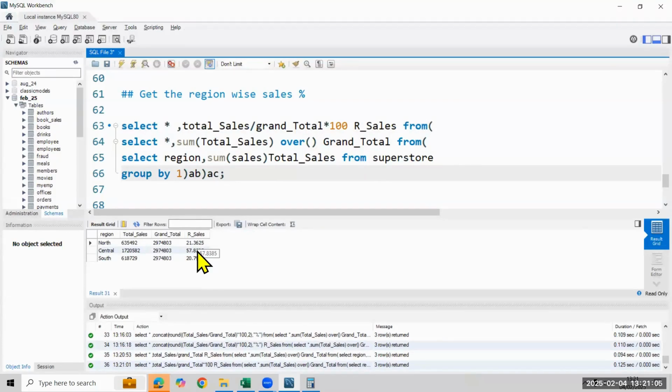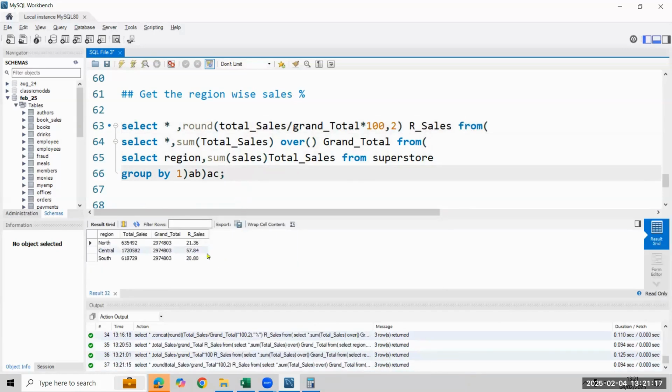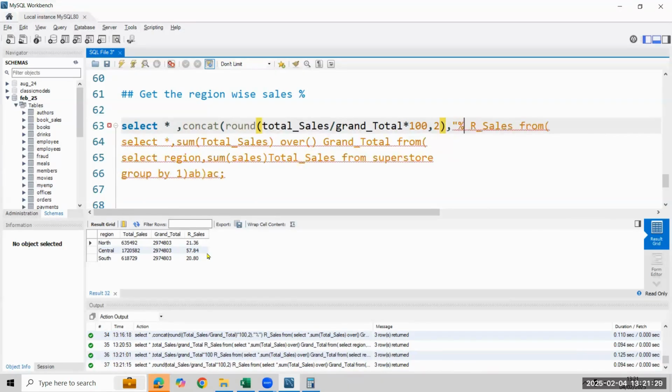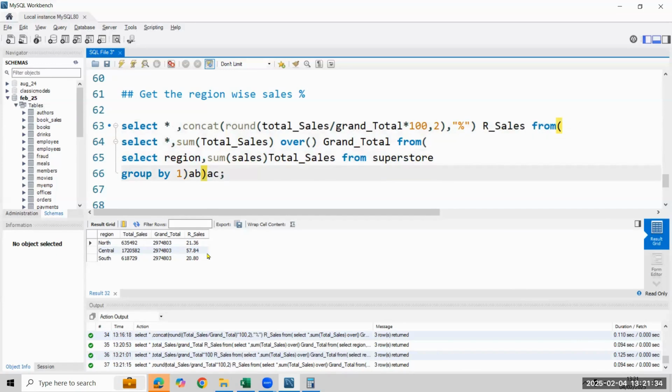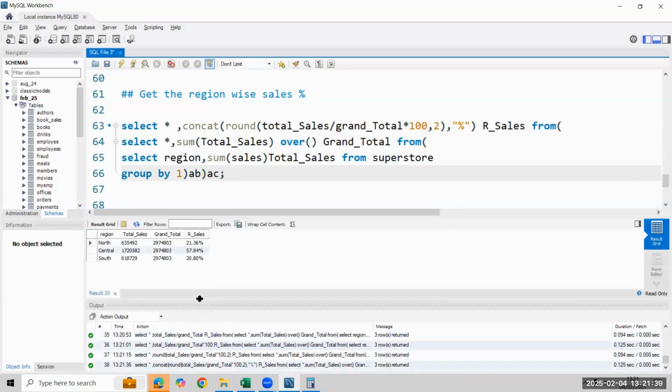Now what do you need here? You need only two decimals, right? So you will be using round. Then go there next to the 100 and give 2 and close the bracket. Now let's see. Are you getting two decimal values? Now what do you need? Do you need a percentage? To add the percentage, again you will go here and type concat, select here, comma, and use the percentage icon. Then at the end, you'll remove that semicolon, close the bracket and type here AC or whatever the name, and you got the answer.